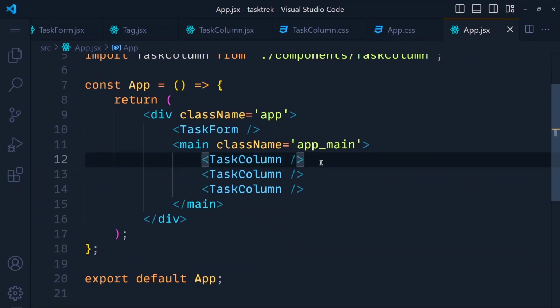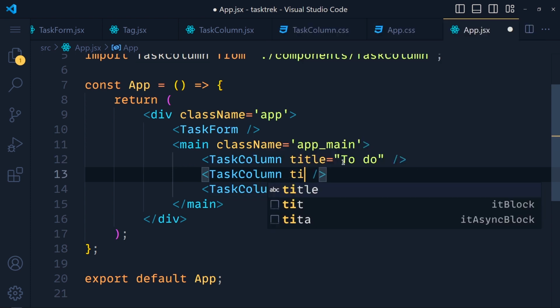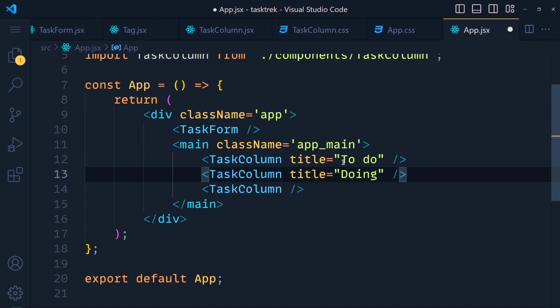So I hope you solved this exercise. And if you can't solve this, then don't worry, at least you tried that. And that is the important thing. Now let's see the solution of this exercise. So here, we have to use props because we want to pass data from parent component to child component. So we pass here props title to to-do, second title to doing, and last title to done.